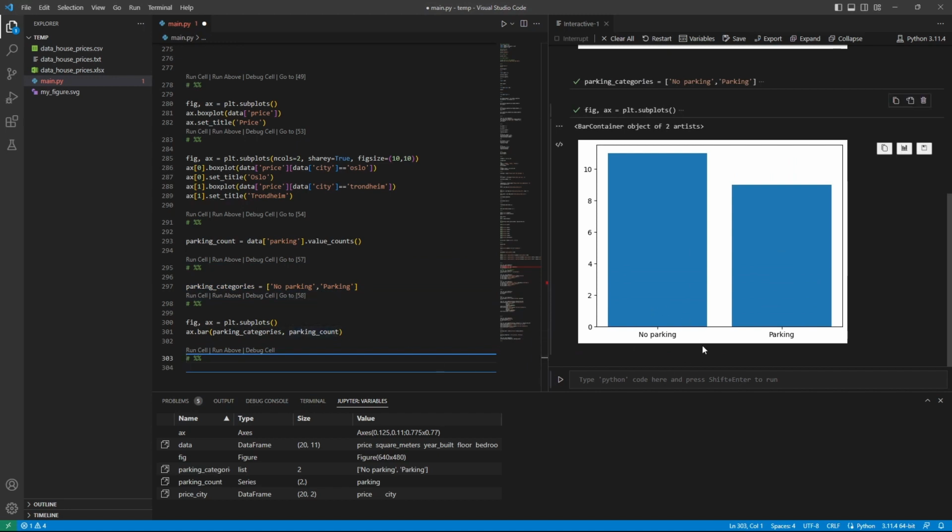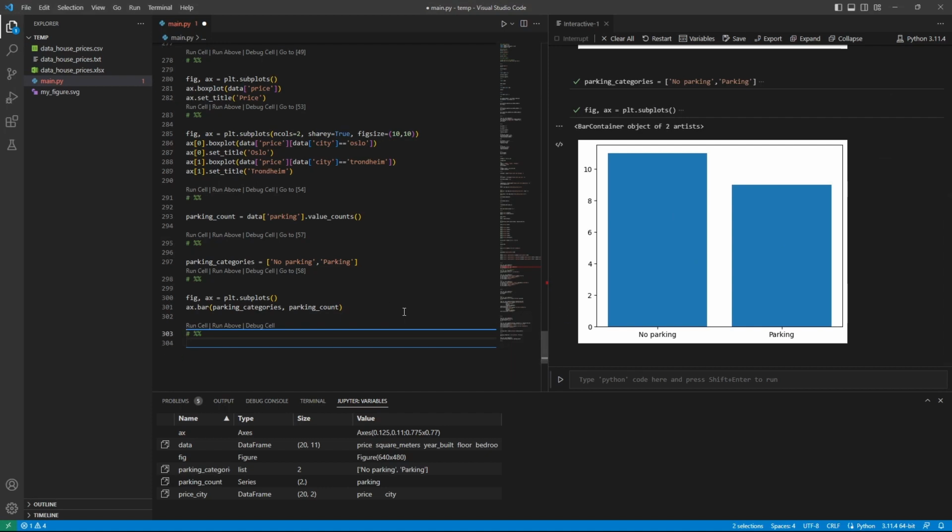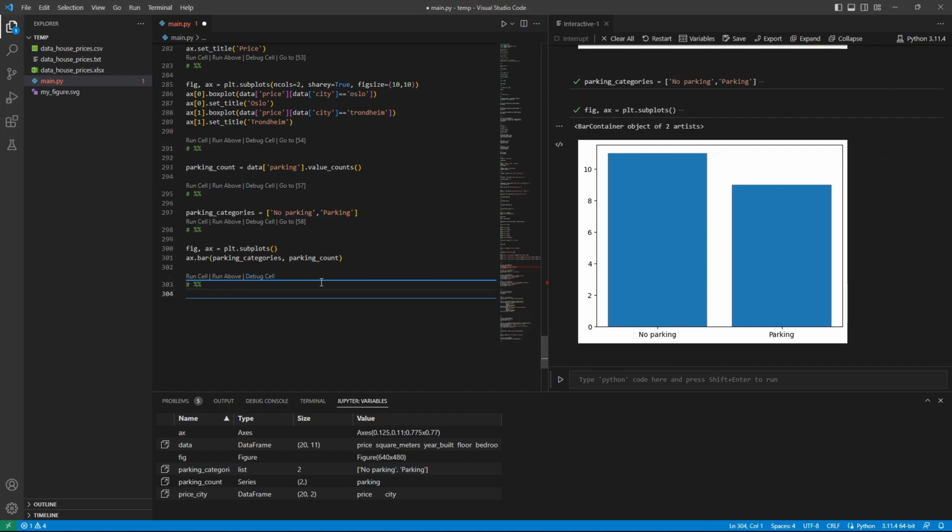And then we just update the plot itself. Now we have a much better plot. No parking has this many counts in our data, and parking has this many counts in our data. This also works with string variables. And remember that our city variable consists of strings.